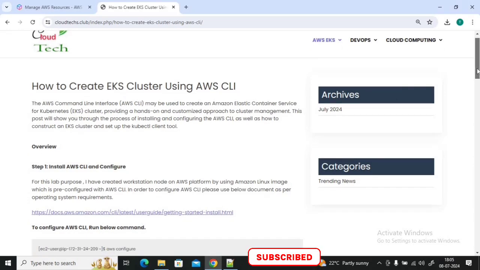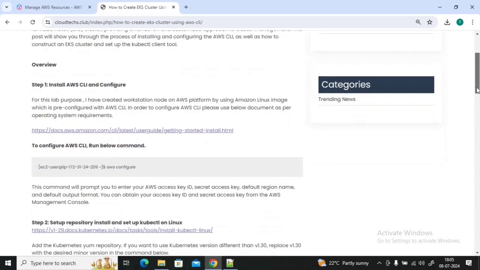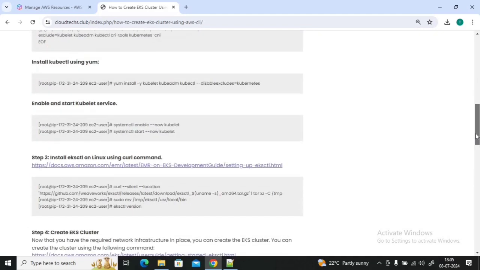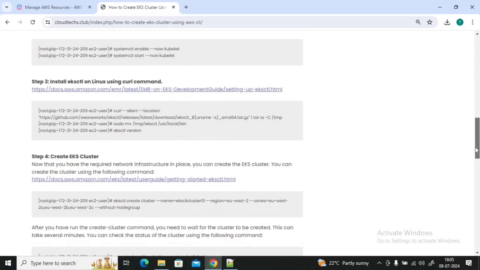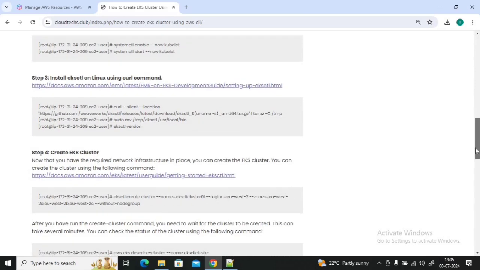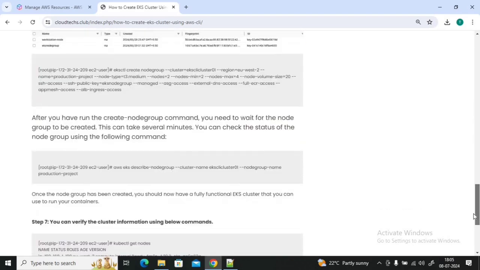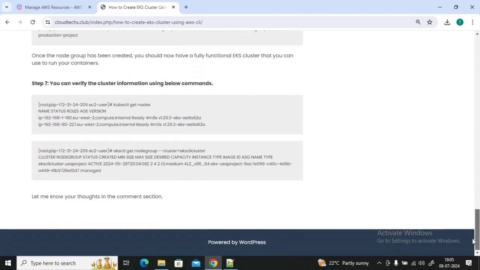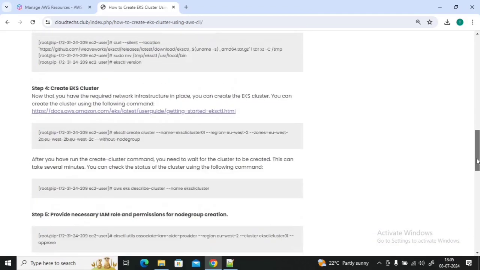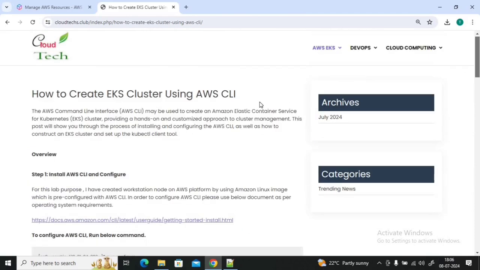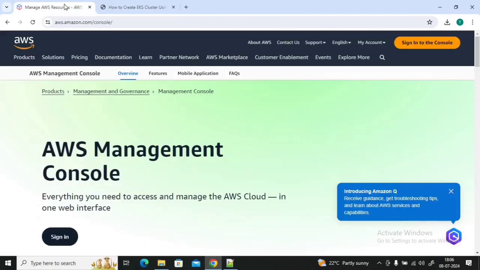Whatever steps I'm going to perform are already documented on my blog. So you can refer to my blog for all the steps and all the configuration settings required to set up this particular EKS cluster using the CLI method. Let's proceed by logging into the AWS console.